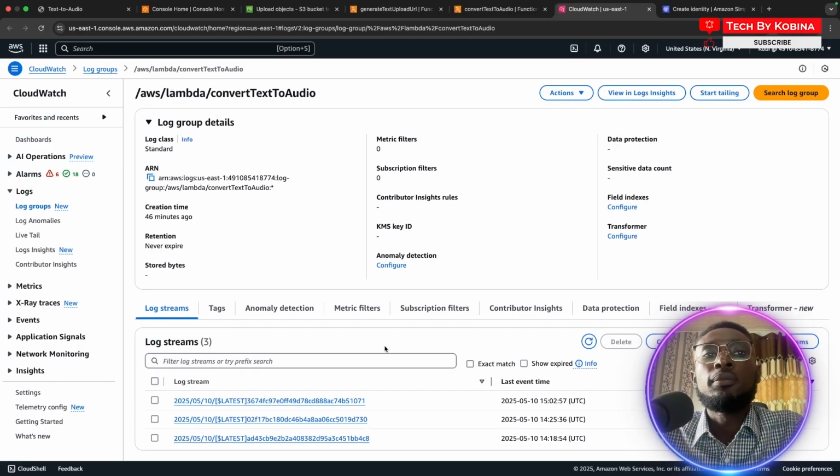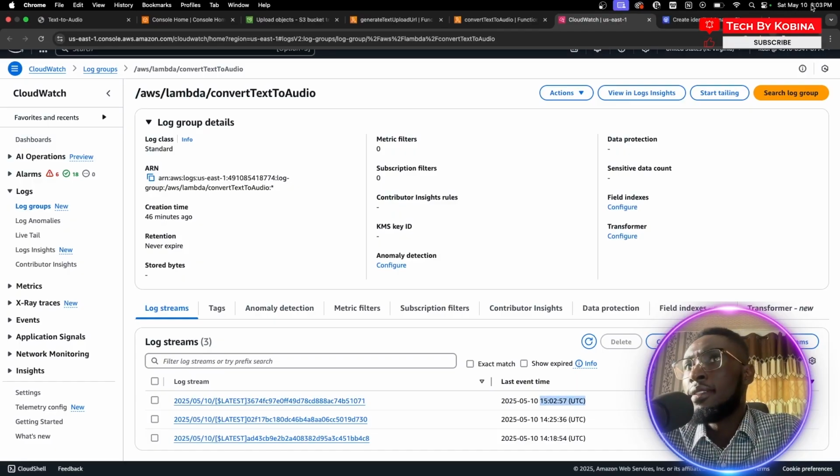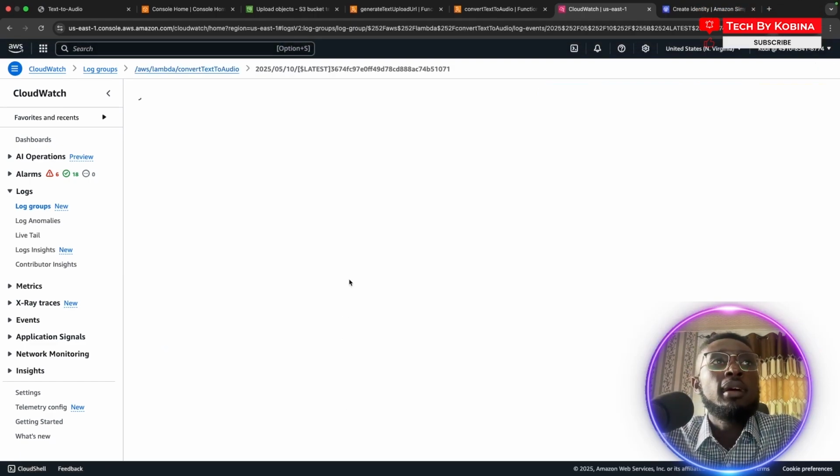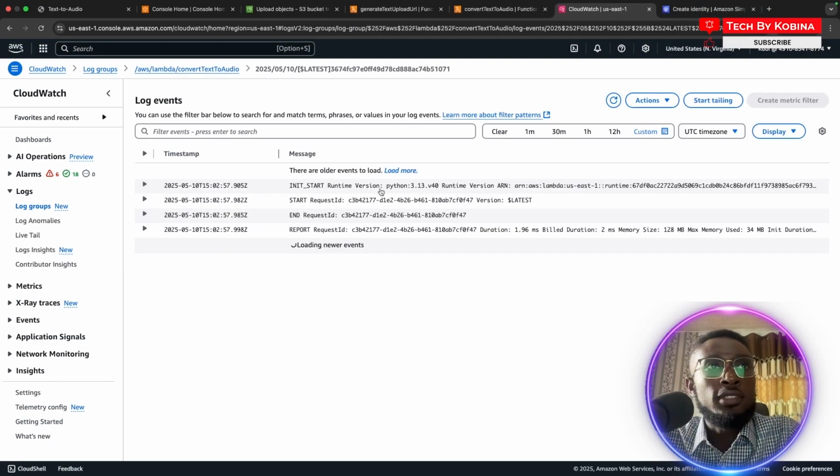All right. So this is my audio file, and if you look at the event, if you look at the time, yeah, it's 3:52 p.m. So this is the event that got generated. Let me come in here. I expect the Lambda to fail for some reason.